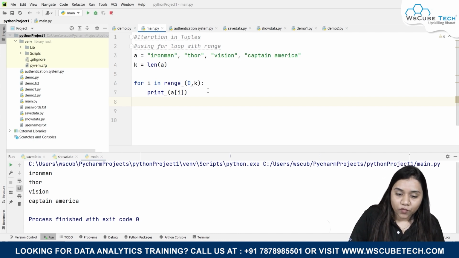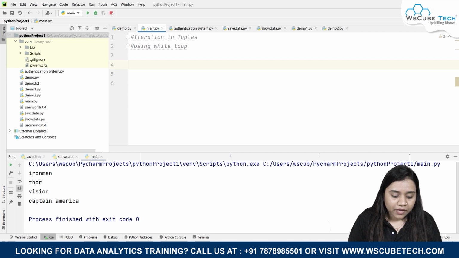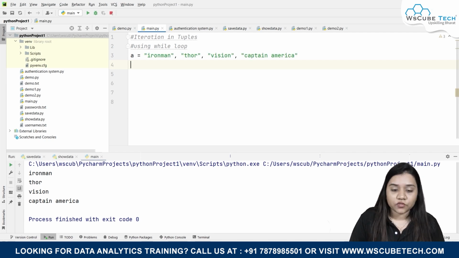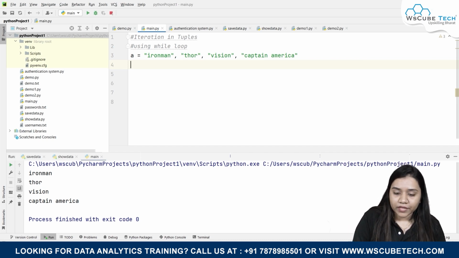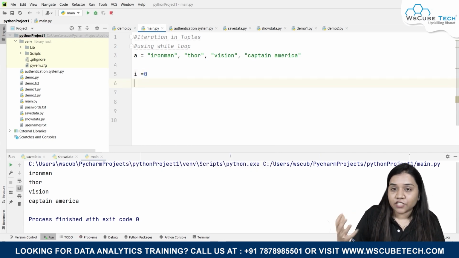Now talking about the while loop over here. Iteration in tuples can also be done by using the while loop. I'm considering the same example over here. I have a similar tuple. All I need to do is use a while loop to iterate it. First of all, I'll be creating a variable, let's say i, whose value is 0 because it starts from the 0 index.